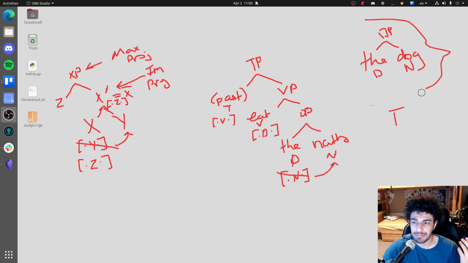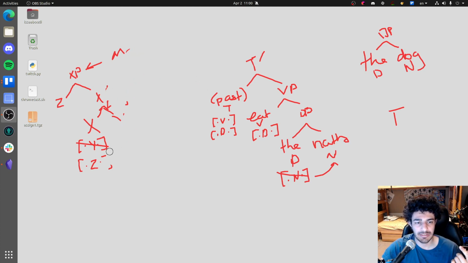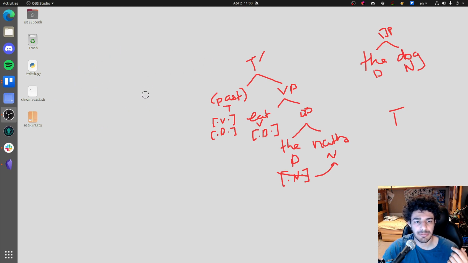We wanna connect it. So what we're also gonna do is add a D feature on T, and we're going to make this an intermediary projection. Instead of TP, we're going to make this T bar. And then we have the rest of this. So let me erase some of this stuff and put the dog. Now remember, we're going to merge the dog first, and then lastly merge it in with the T bar. So make this a DP.